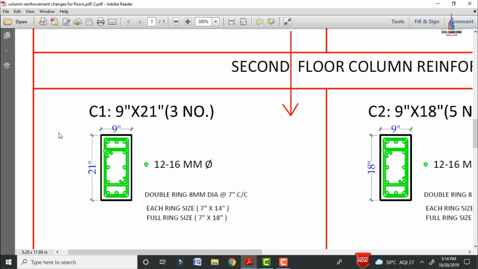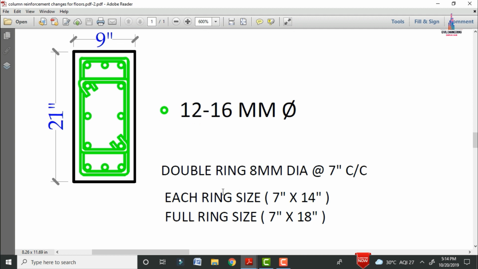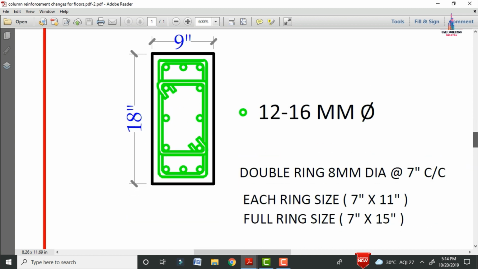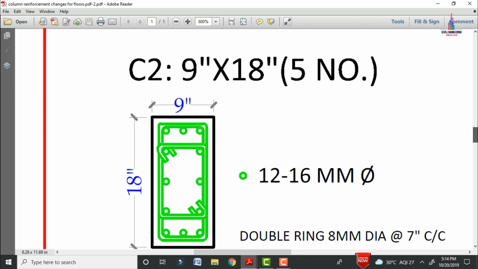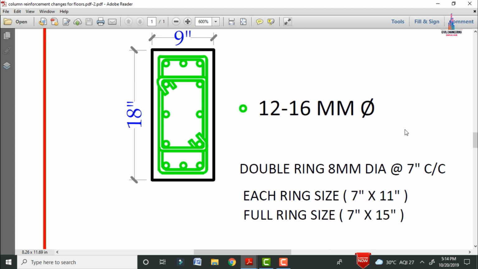So for that respected second story it is required for column number 1 12 bars of 16 mm diameter, which consists of a double ring of 8 mm diameter with 7 inches center to center distance. For the inner ring it is required 7 inches cross 14 inches size. Okay, for the outer ring it is required 7 inches cross 18 inches. So for the respected column number 2, with dimensions of 9 inches cross 18 inches, it is required 12 bars of 16 mm diameter.